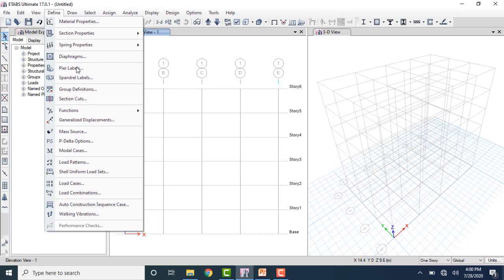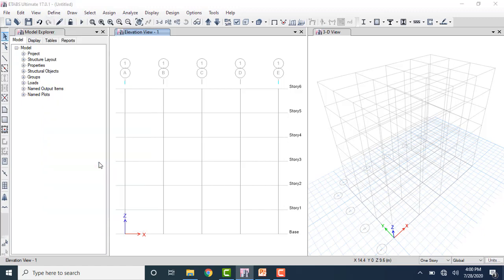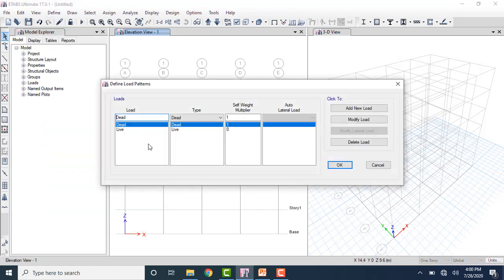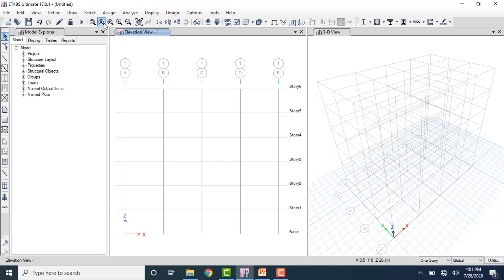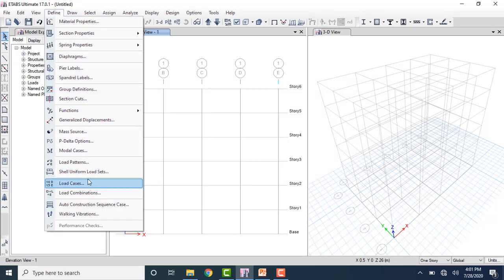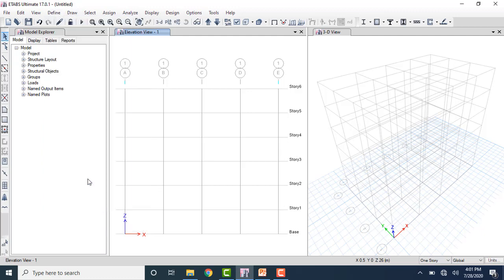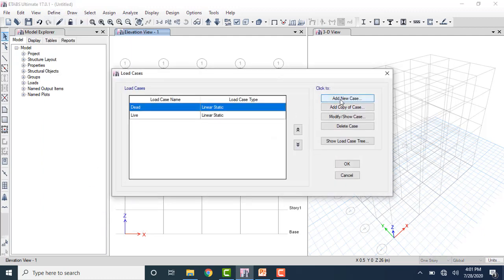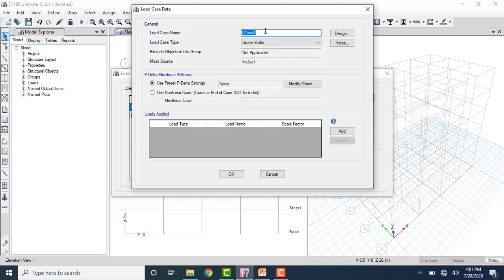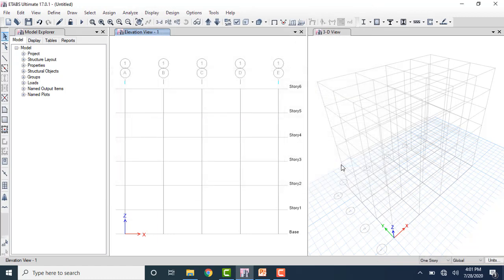Next step is to define the load pattern. For that, go to Define, then Load Patterns. In ETABS, dead and live load patterns are already there by default, so click on OK. Next step is to define load cases. For that, click on Define, then go to Load Cases, and then we can add a new load case. For example, the name of this case is case. We will add dead and then live. So this load case is defined.